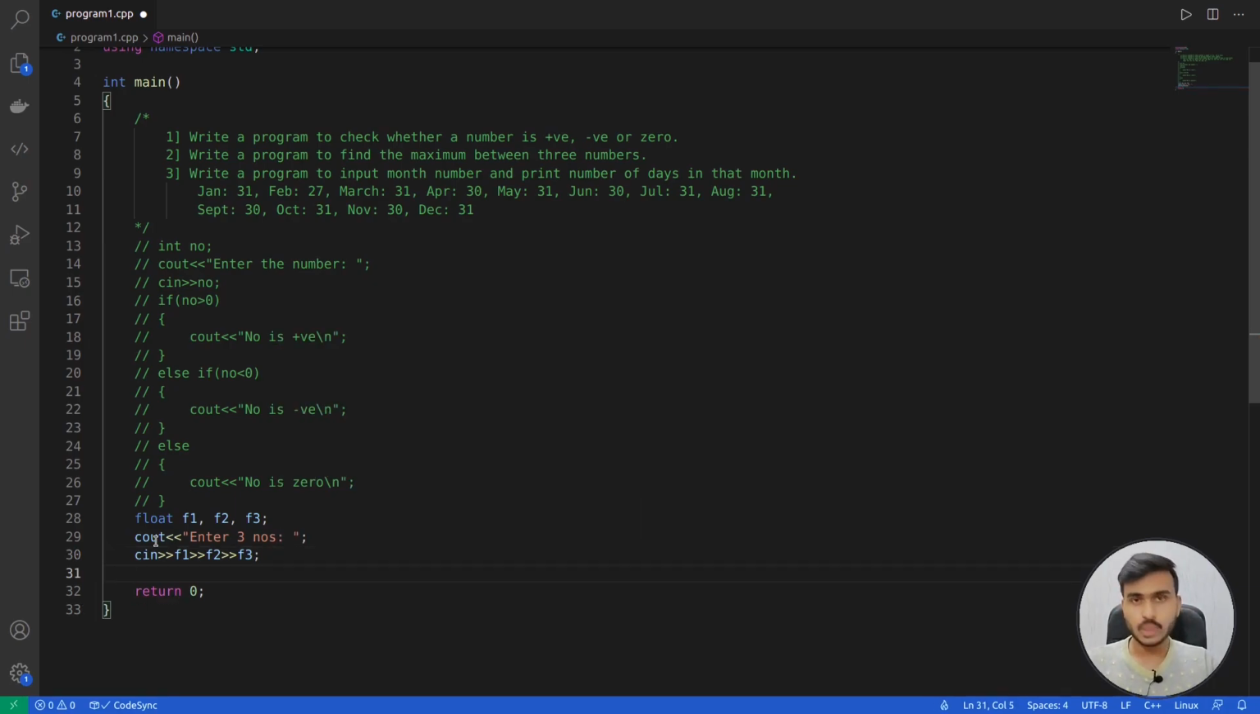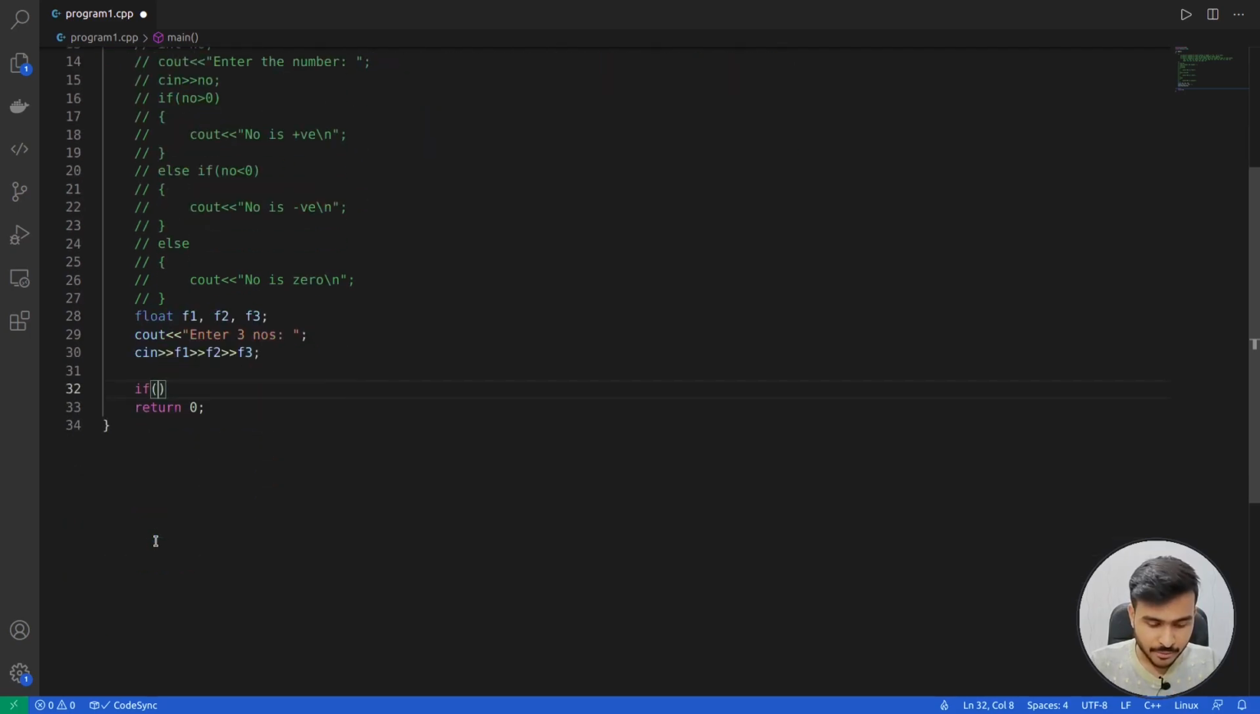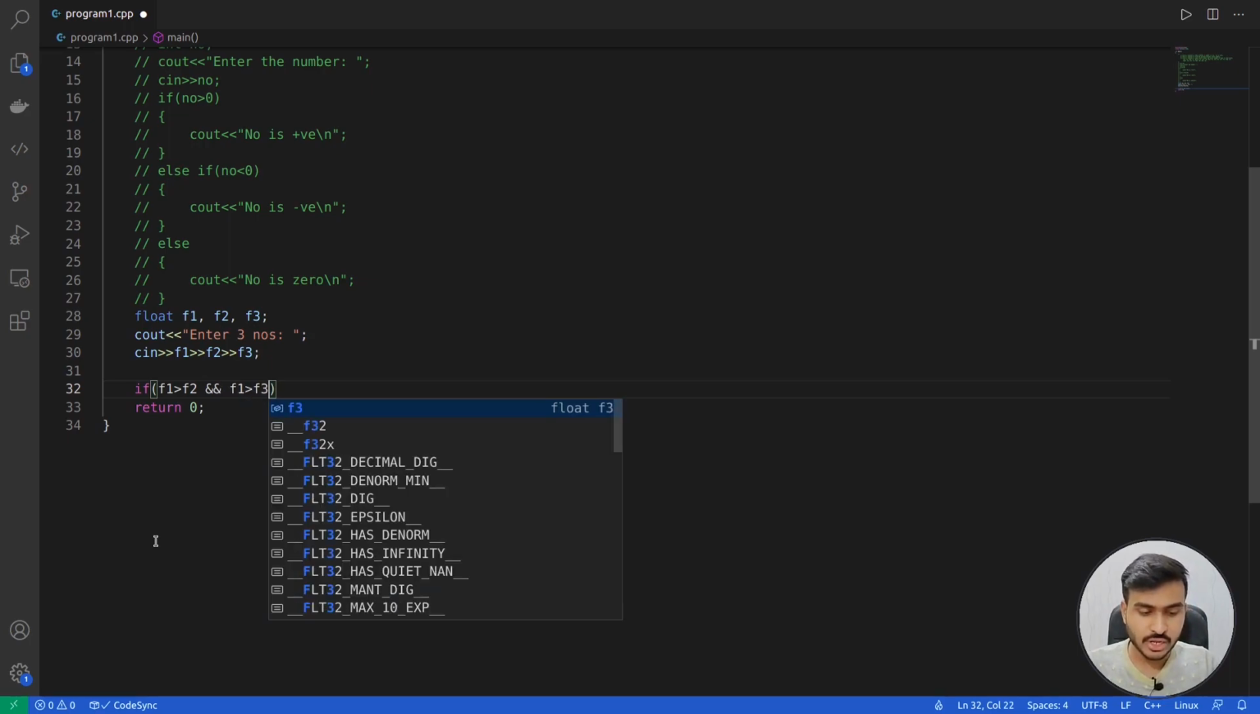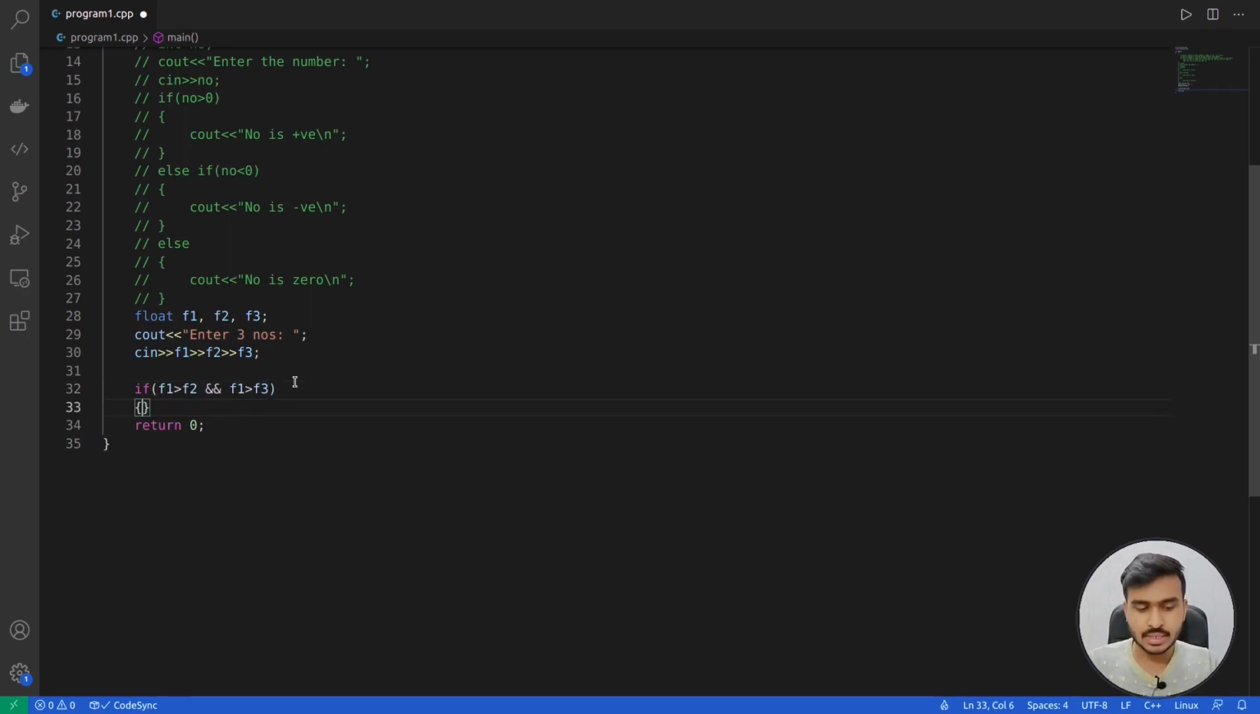Cool. Once we get input from the user, we have to find which one of the variables has the largest value, whether it is f1, f2 or f3. Let's say f1 has the greater value. We can say that if f1 is greater than f2 and f1 is also greater than f3. So let's start writing the conditions. I'll write an if statement: if my f1 variable has a greater value than f2 and also a greater value than f3, then we can say that f1 has the largest value.